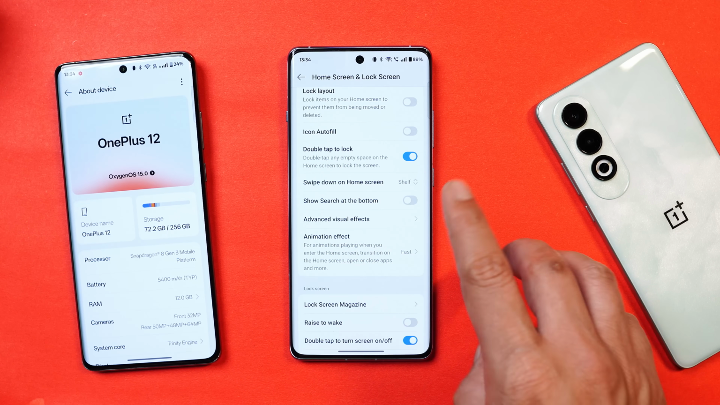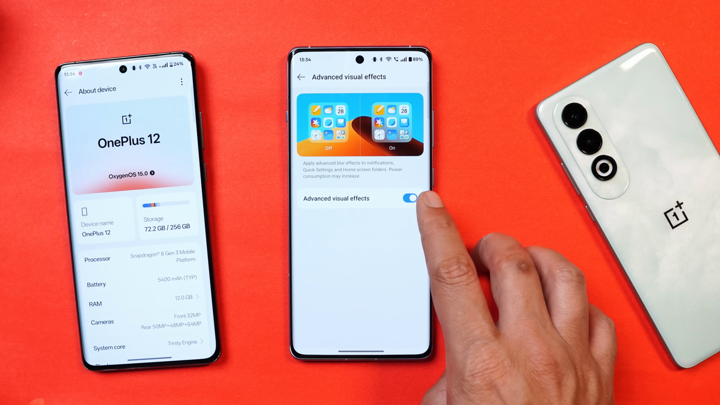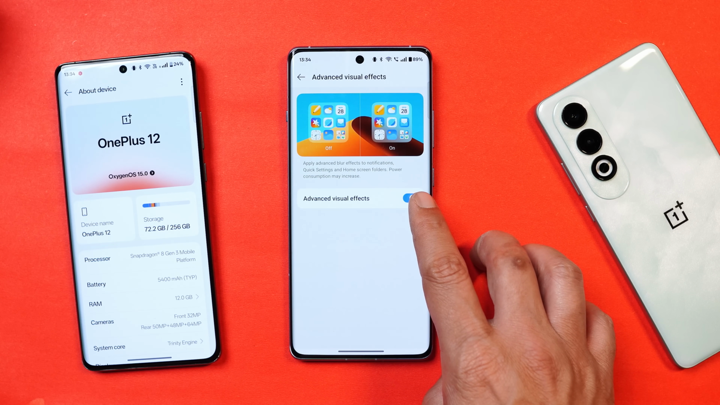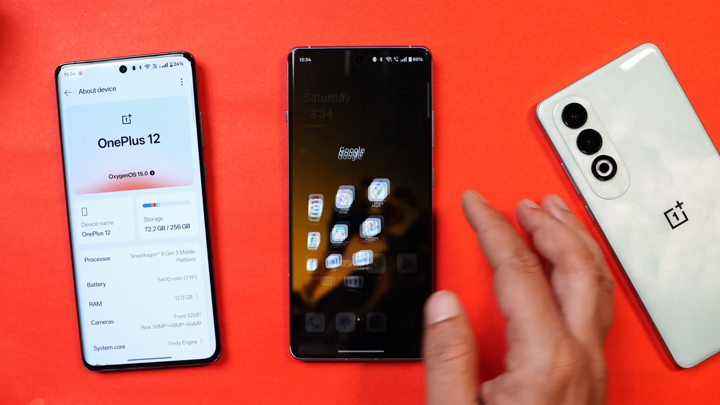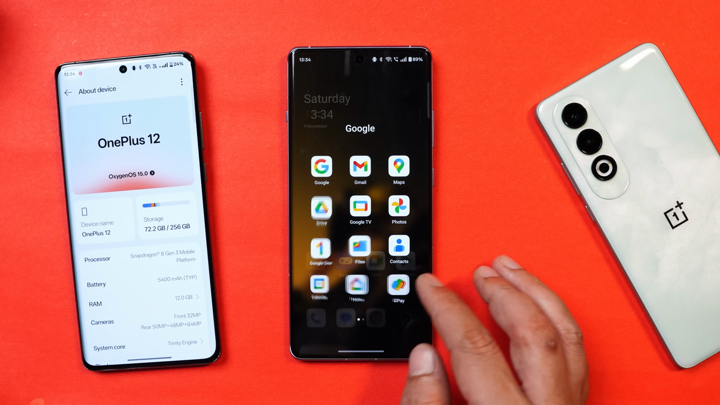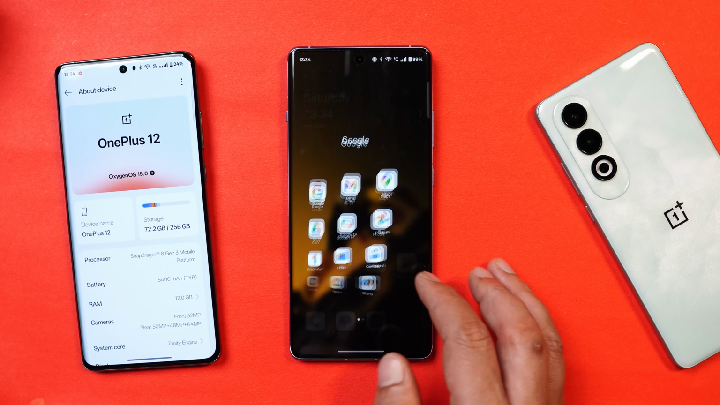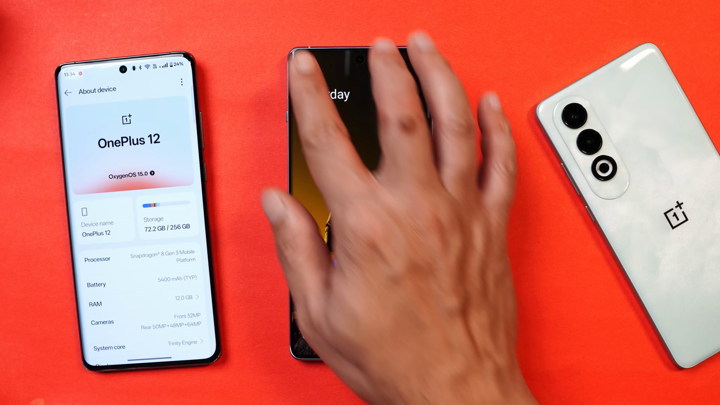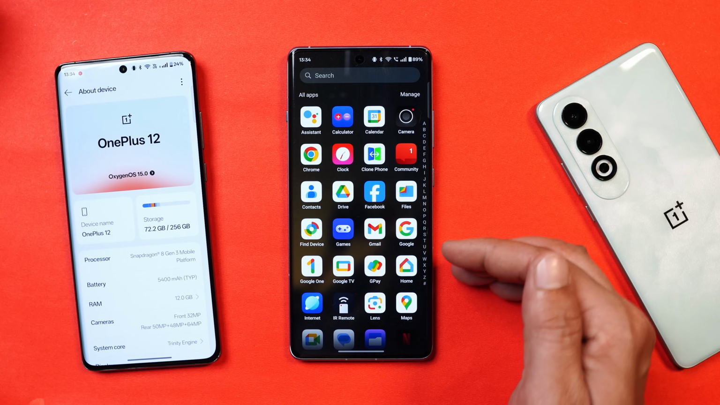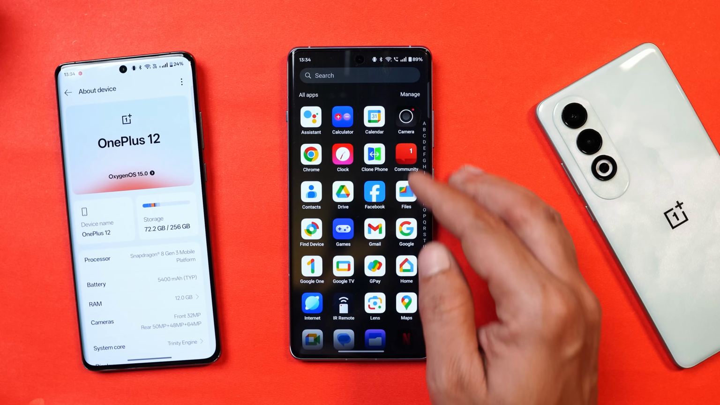Like OnePlus 12, in the launcher they have added this advanced visual effect. Basically it applies the advanced blur effect in the notification panel, control center, home screen, and even the folders. So here you can see the nice background blur whenever I open a folder on the home screen. And the same thing goes whenever I pull the control center or the notification panel, along with the app drawer. In these areas we have a nice blur effect.